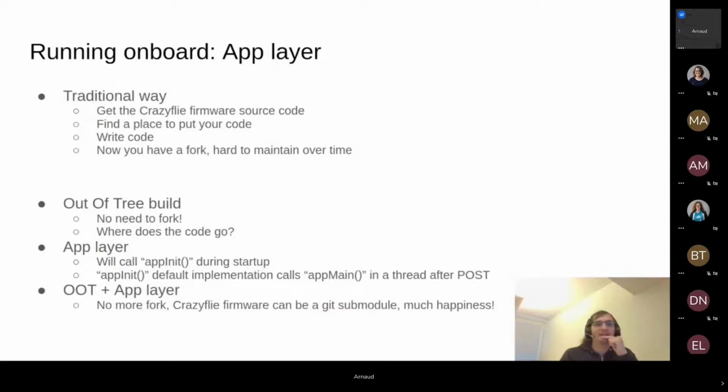And this app init has a default declaration, which will actually create a task, wait for the Crazyflie to start, and call app main. So you have the option to either implement app init if you want low-level control over what FreeRTOS task you want to run, or you just create app main, and this is going to be in your own task, and you can start running from there.